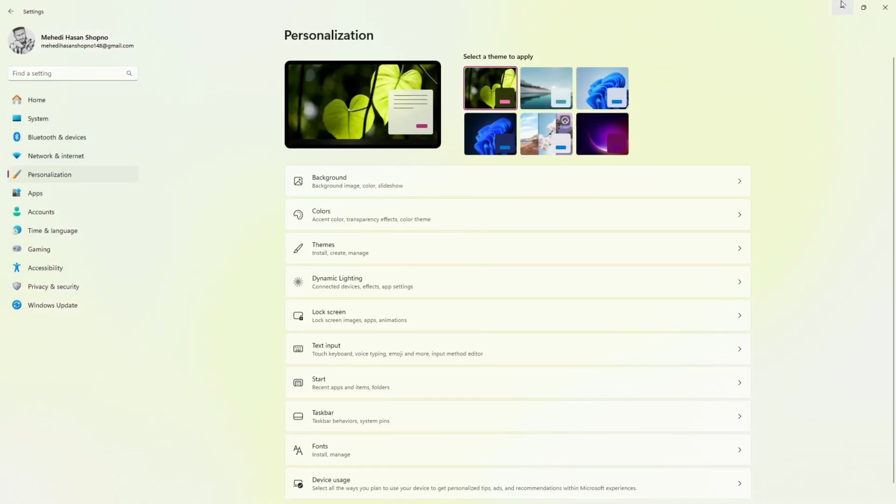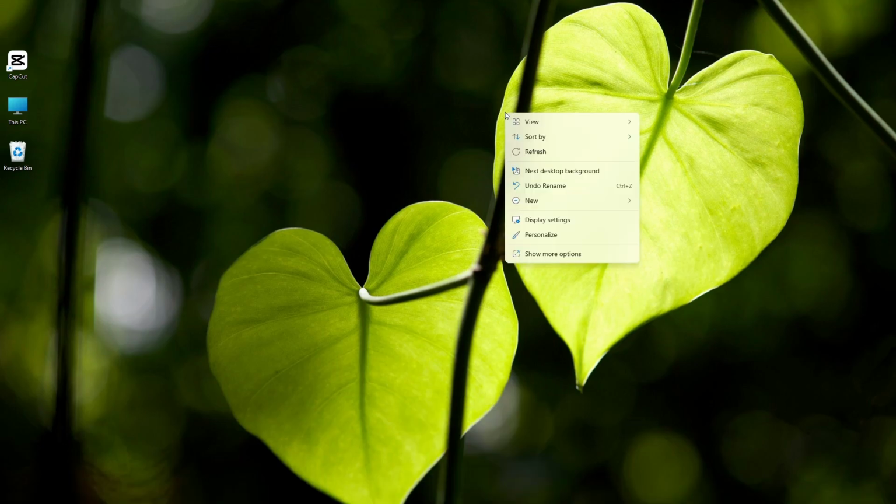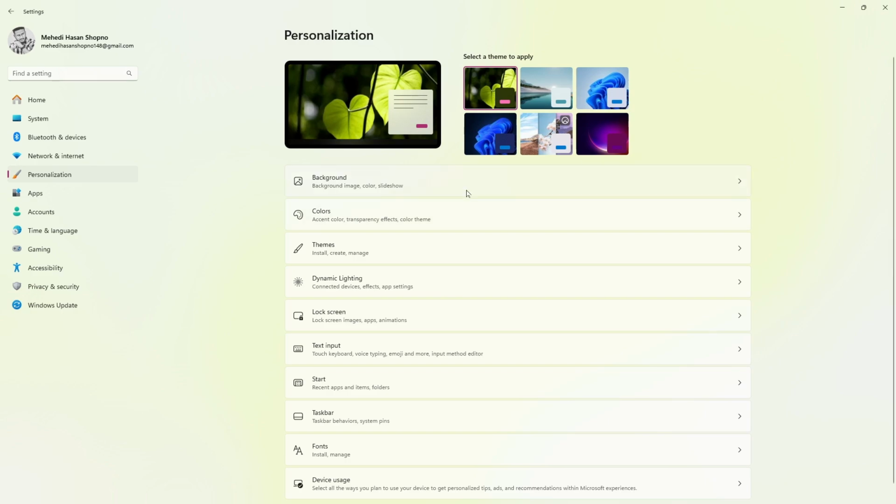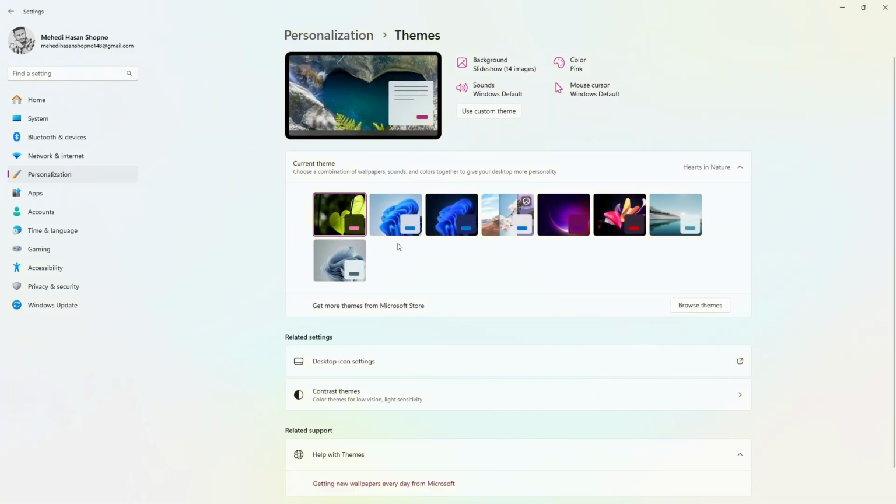You can also do it by simply clicking your right mouse button on your desktop and then clicking on personalize. It will automatically redirect you to the personalization options over here. Then you'll get an option called themes. If you click on themes, you will get a bunch of theme options over here.